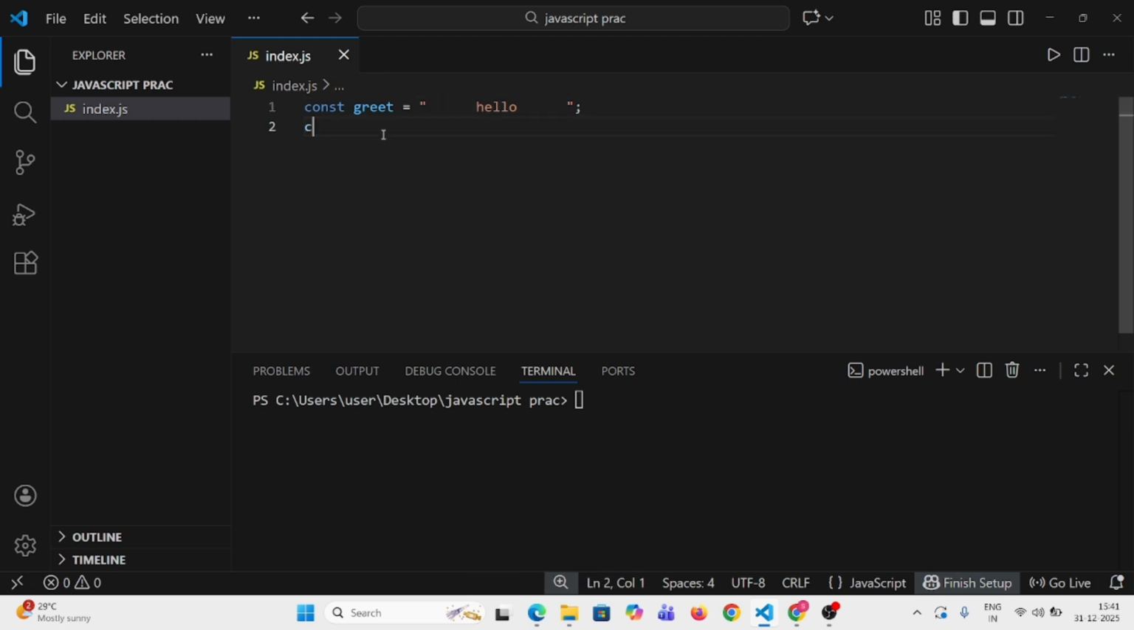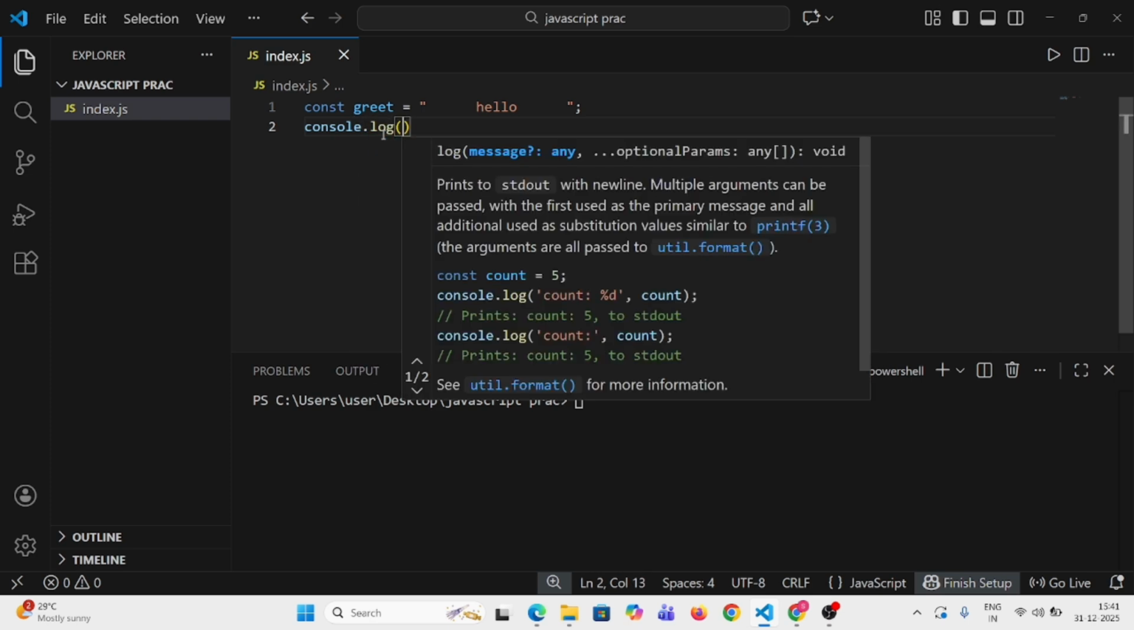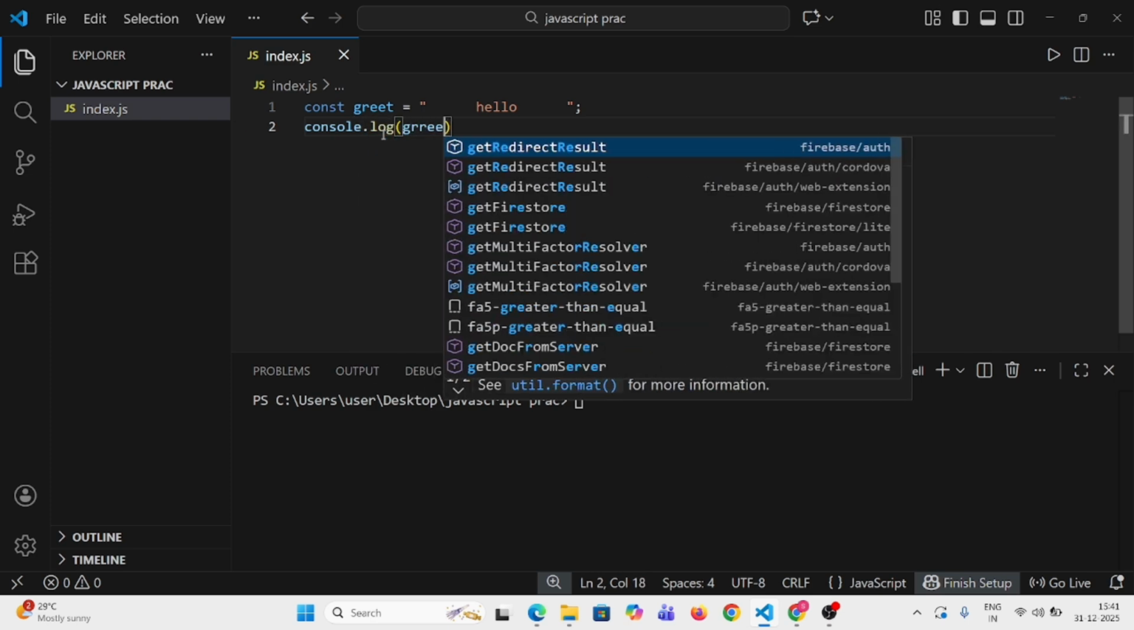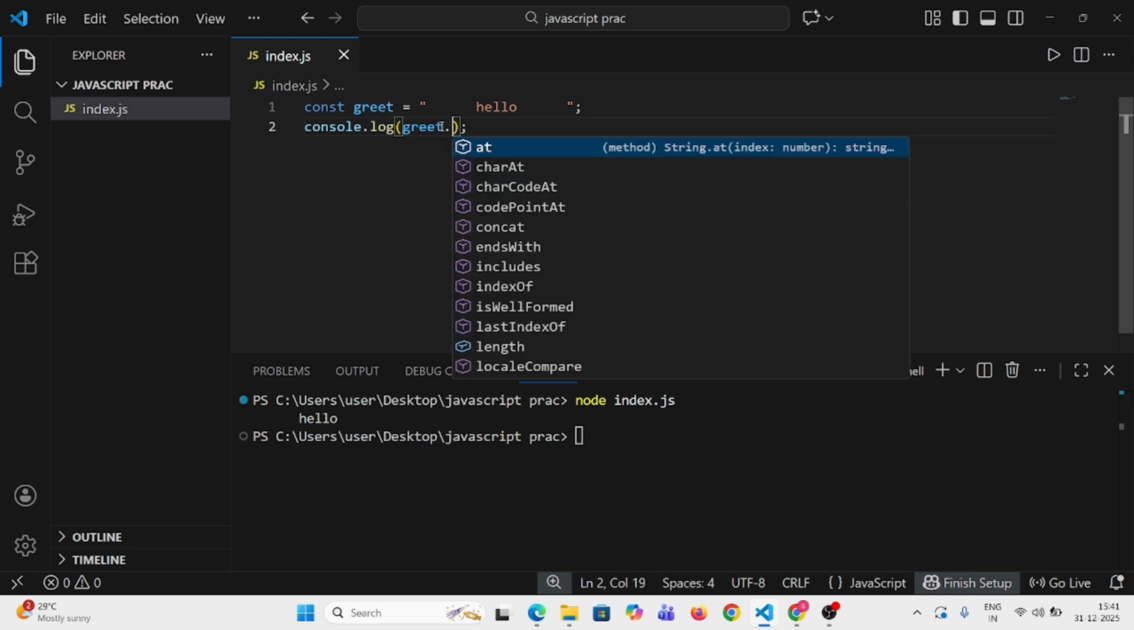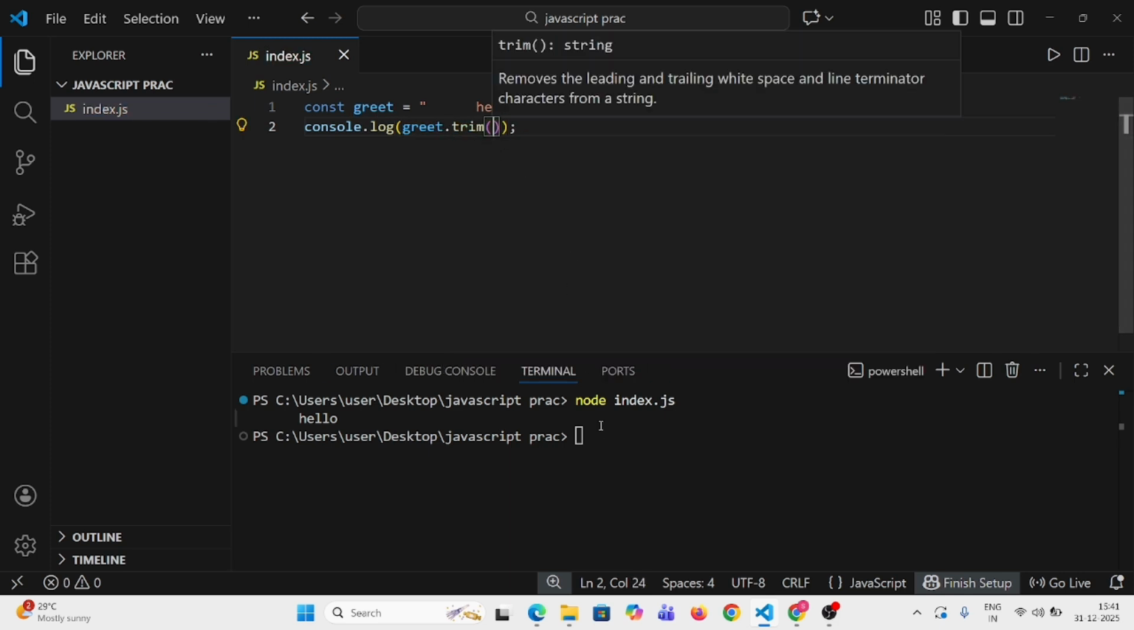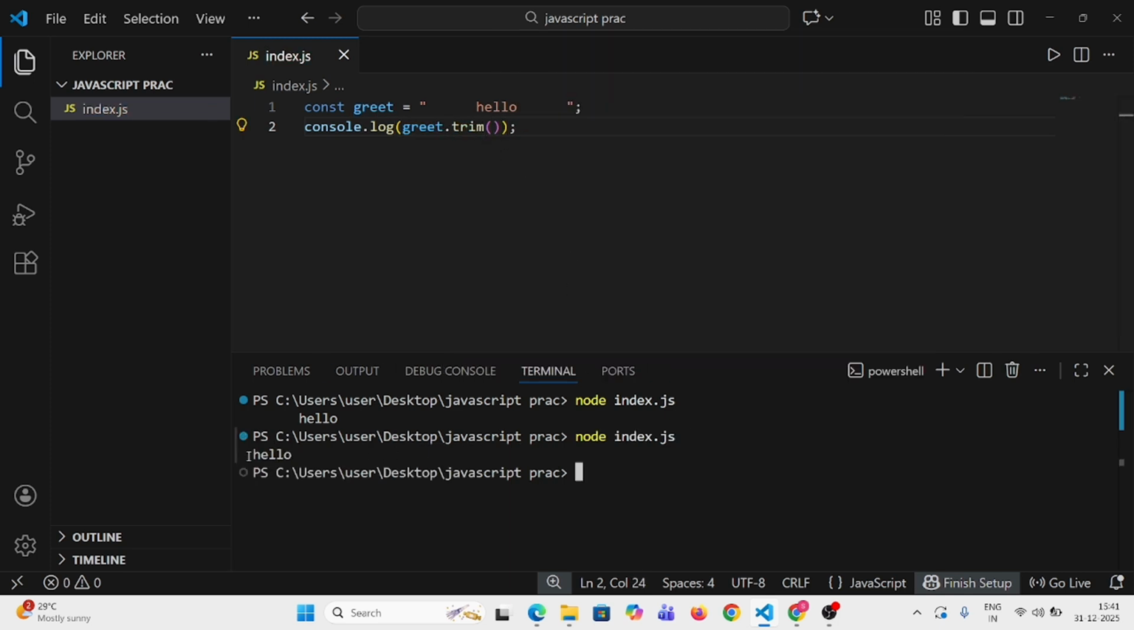Okay, so let's see. console.log of greet. If I just print this greet, the hello and left spaces and right spaces will get printed, right? So for example, if I use the trim method, here you can see the difference between both of them. Here those left and right spaces have got printed, and here there were no left and right spaces, right? They got trimmed off. That's how we can use the trim method.